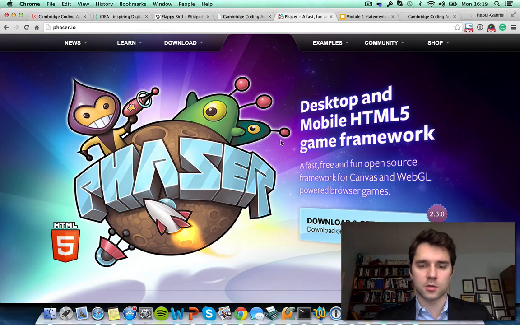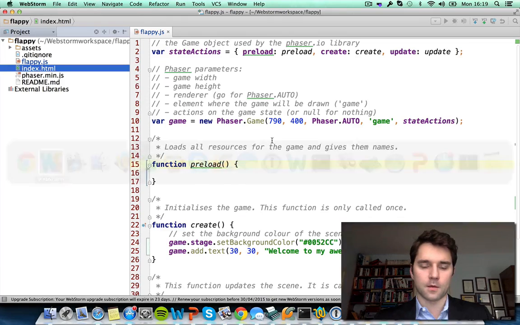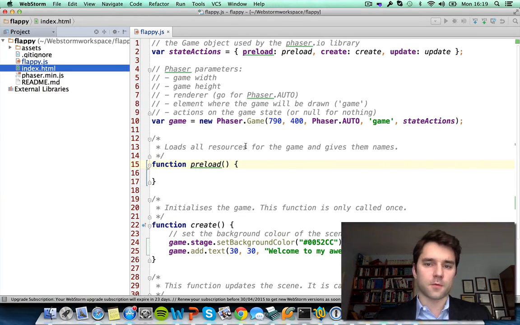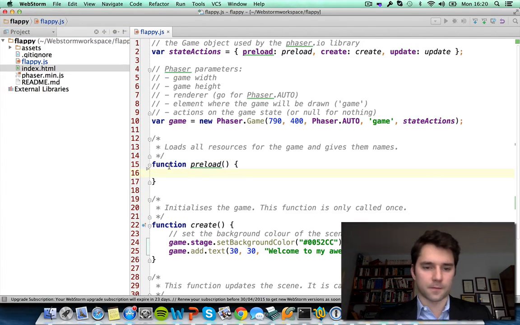So let's see how we can use the toolbox to display images for the game scene. And there are two steps for it. The first step, you need to make the image ready for use. And the second step, you actually need to put that image on the game scene. So let's see how to do that.